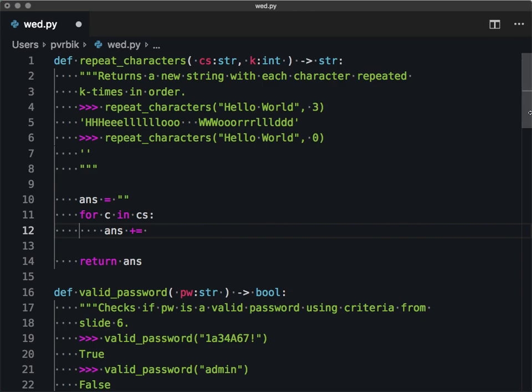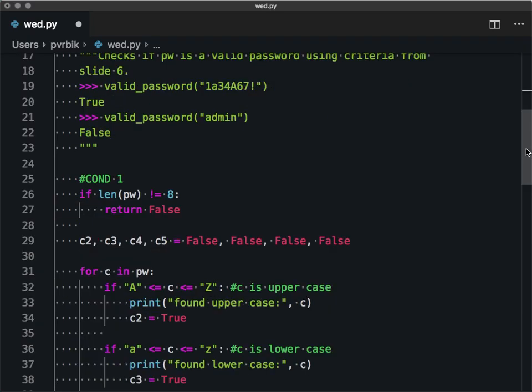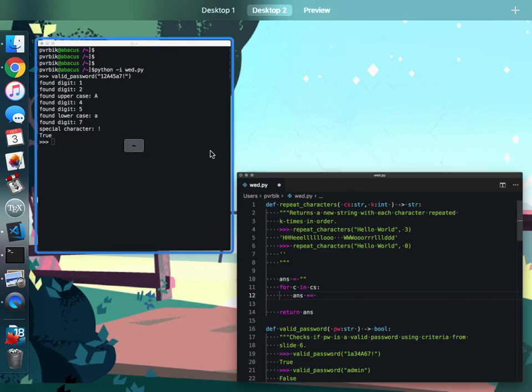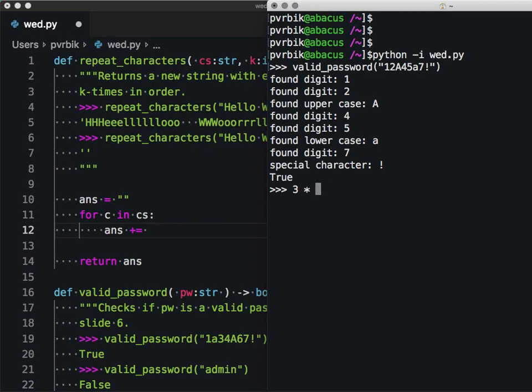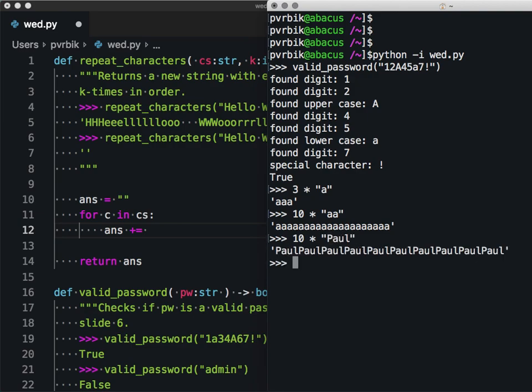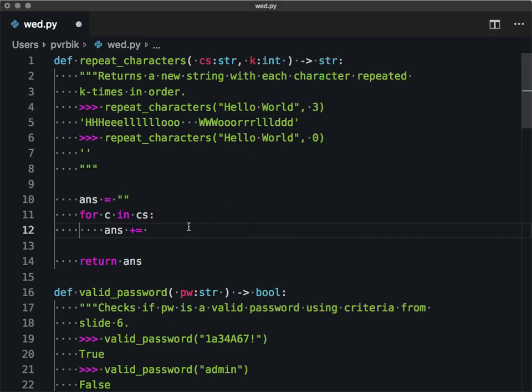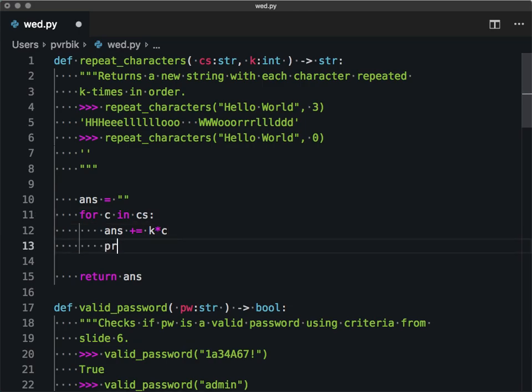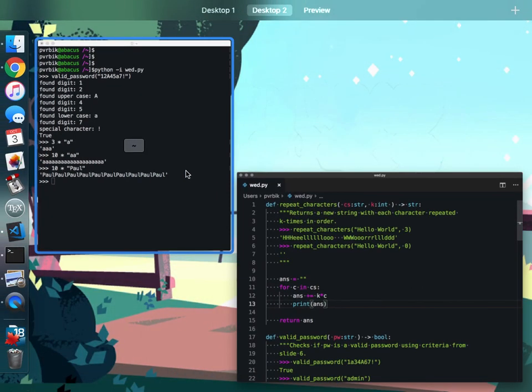So I'll show you a little hint here. 3 times A. 10 times AA. 10 times Paul. You can multiply strings, and it repeats them. And so given that, what am I accumulating here? I heard someone say it, yeah. K times C, right? And I'm just going to print what it's accumulating, okay?